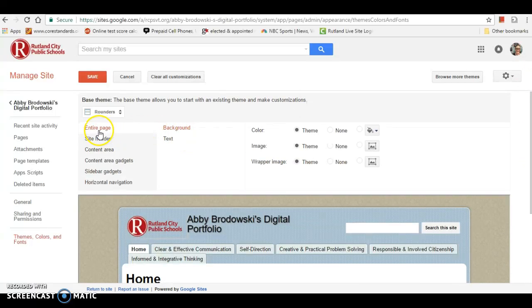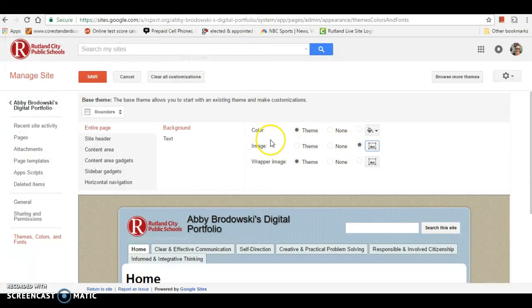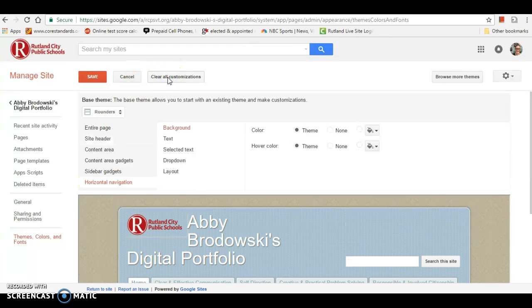Then you can come into these areas. So right now we're working on the entire page. This is the background. You can insert photos using these boxes over here. You can use what's on the theme wrapper. The site header is just the top, and you can play with all of these different areas and make sure that you have your site looking exactly the way you want. If you don't like what you've done, just clear it. It will go back to the regular theme that comes with the base. But whatever you decide to do, you're going to need to save once it looks the way you want. Here, I'm going to hit cancel because I don't want it to save.